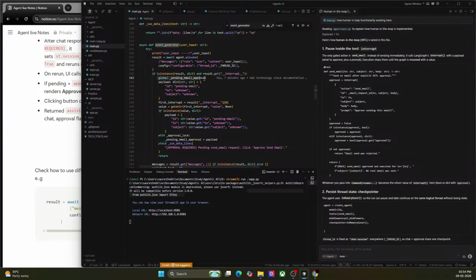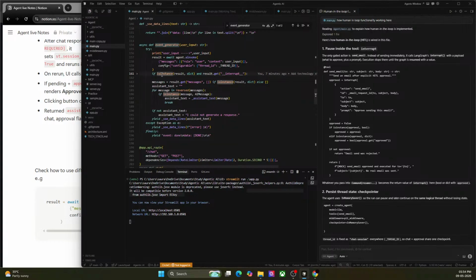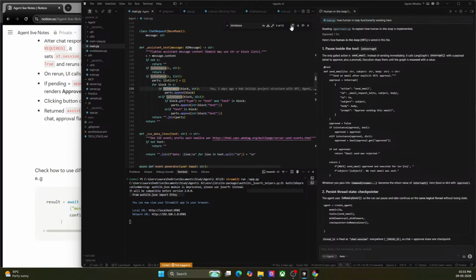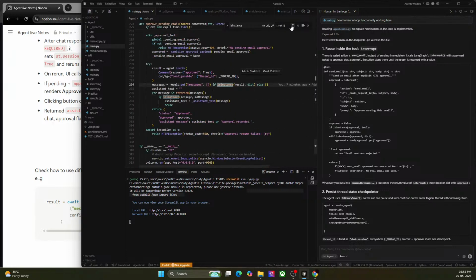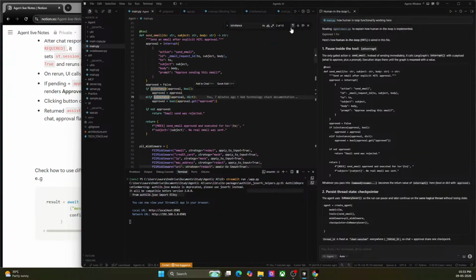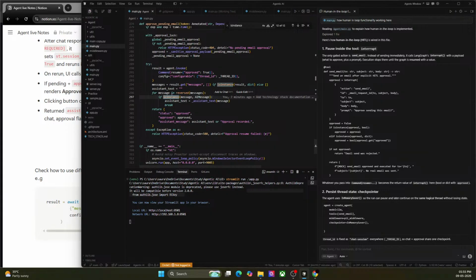Interrupted. Okay, it will go inside this loop. Is that what it means? If instance, what is this instance? Where is this instance defined?